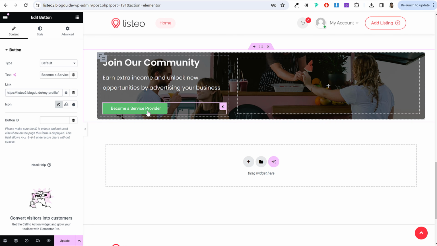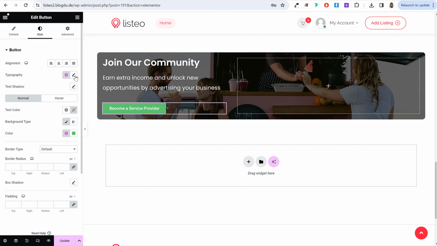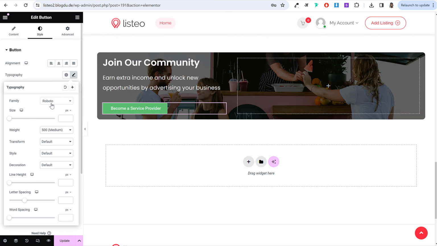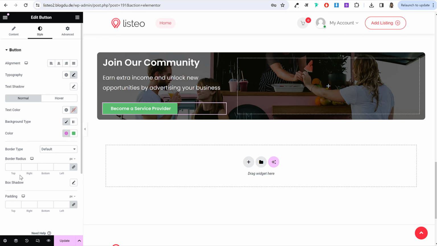So once they click on this, they will be redirected to basically login register page, or if they have already logged in, they will be redirected to the my profile page. Now go to style, and again for this also typography will be Poppins. Font style basically will be Poppins. Size will make it 16 pixels, make it bolder at 600 semi-bold, and padding will be select padding.